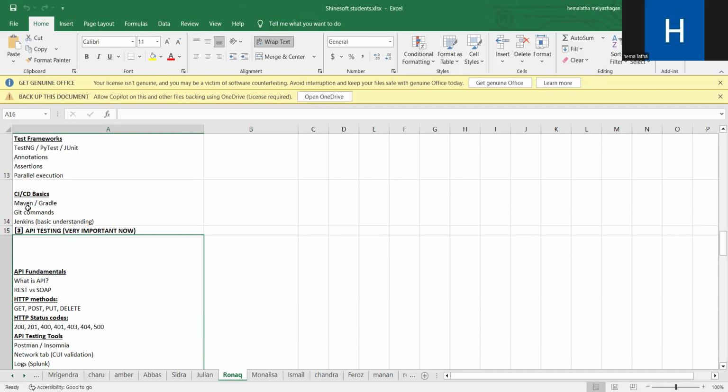So you need to know about Maven, then Git commands, then Jenkins. Nowadays they are focusing much on GitHub Actions instead of Jenkins. So you need to know all the stuff.